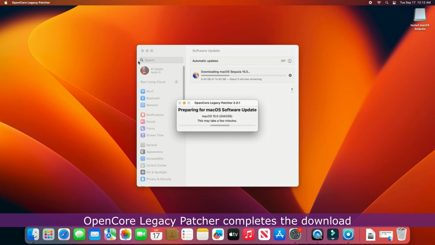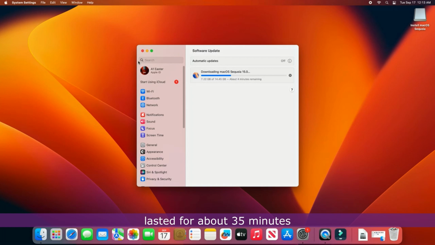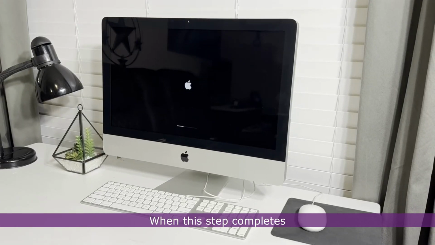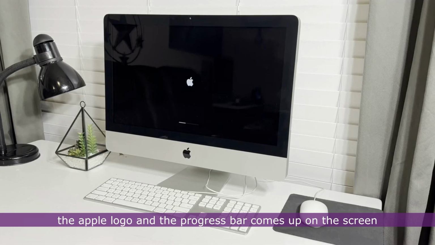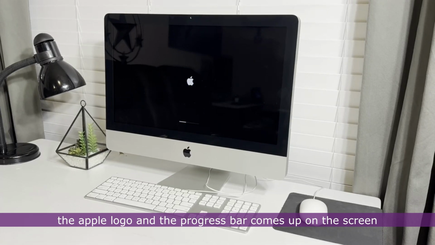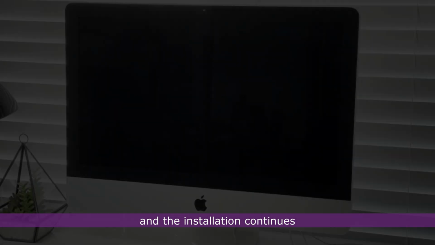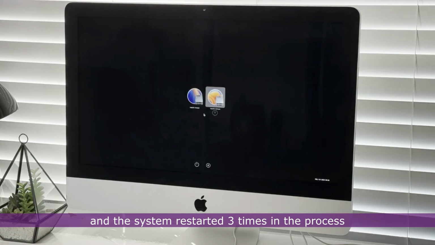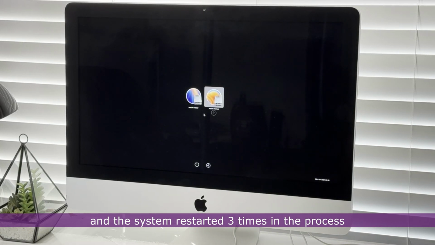OpenCore Legacy Patcher completes the download and begins preparing the system for the update. The download of macOS Sequoia and the preparation for installation step lasted for 35 minutes. When this step completes, the Apple logo and the progress bar comes up on the screen and the installation continues. The installation phase lasted for 19 minutes. And the system restarted 3 times in the process.